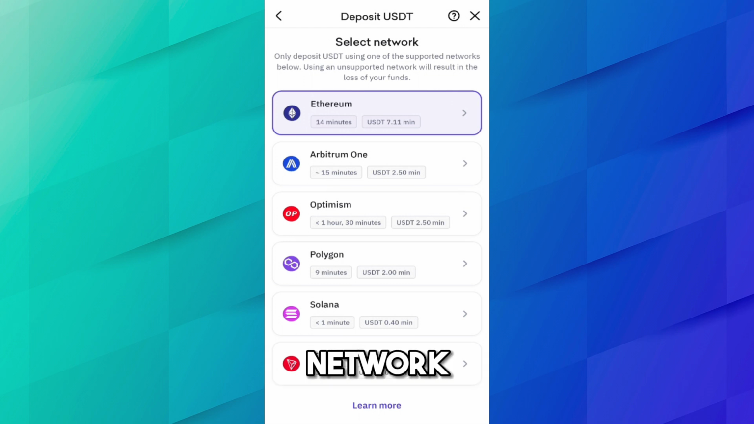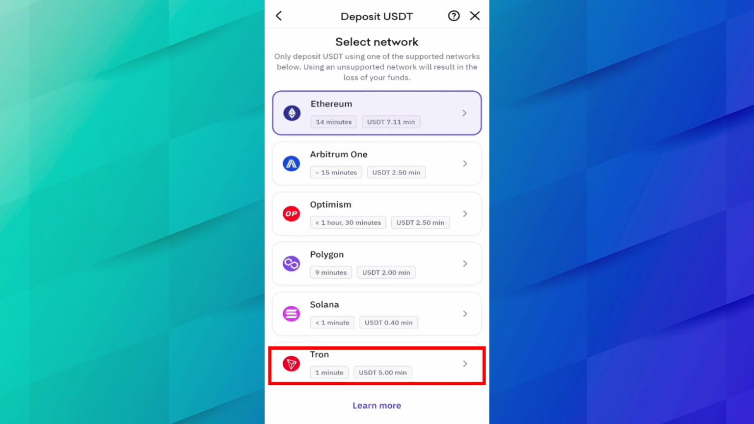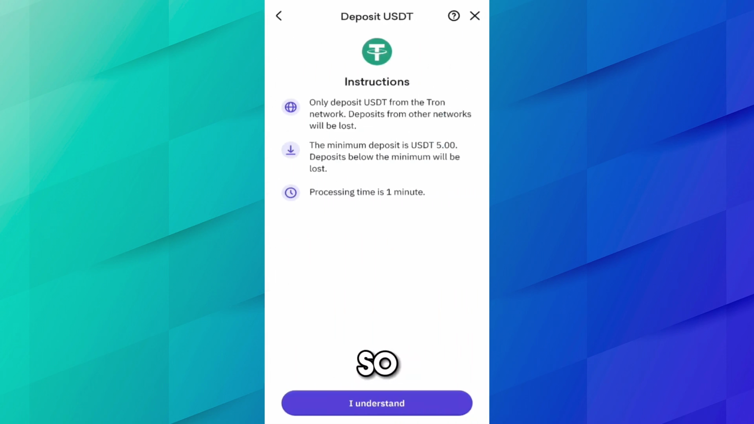For the other network like Solana, it says it will be deposited in less than 1 minute and the minimum deposit is 0.40 USDT. The Solana network is also good. So the choice is here, which network you want to select. I will select the Tron network because personally I like it. Click on Tron. Here you can see the further information: only deposit USDT from the Tron network.